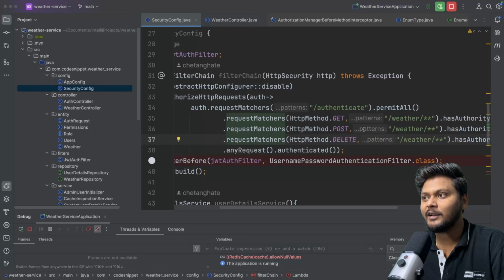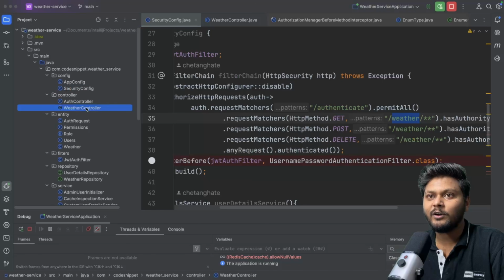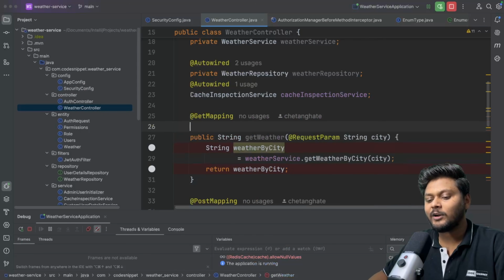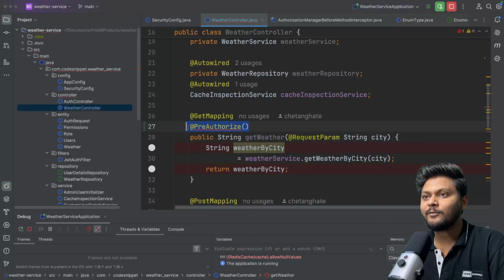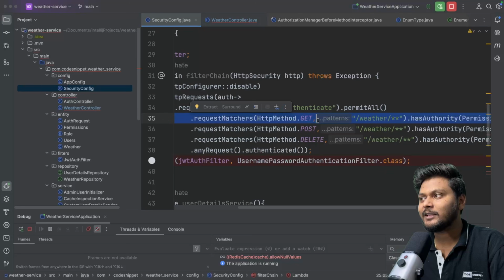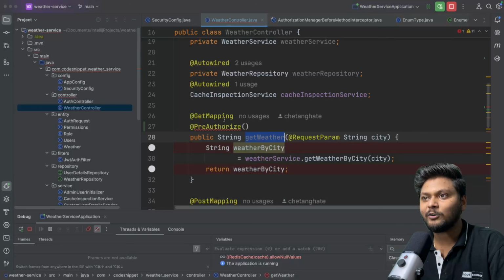So how are we going to do it? It's pretty simple. We have this weather API. If I go inside the weather controller, let's say we have this get weather, and here what I will do is just add the pre-authorize annotation. Once we do that, it will authorize before calling this particular method. So this get request matcher can be easily replaced with this pre-authorize annotation. Now here we need certain parameters and we will come back to it.